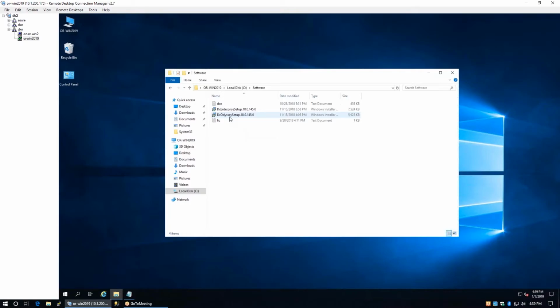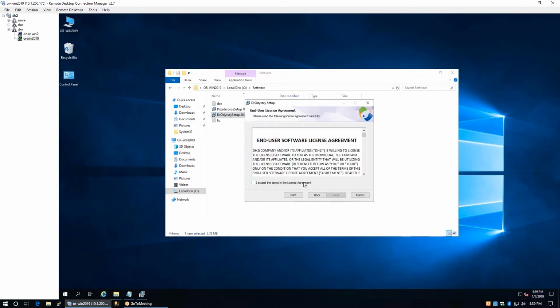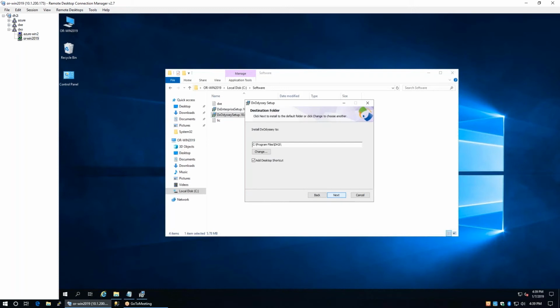First, we're going to run the DxOdyssey installer on OR-Win 2019. Keep in mind a gateway can be any OS, Windows or Linux, and can reside anywhere as long as it has access to the public internet. By double-clicking the installer file and clicking through the prompts, we will kick off the installation. DxOdyssey is a very lightweight application and only takes seconds to install.